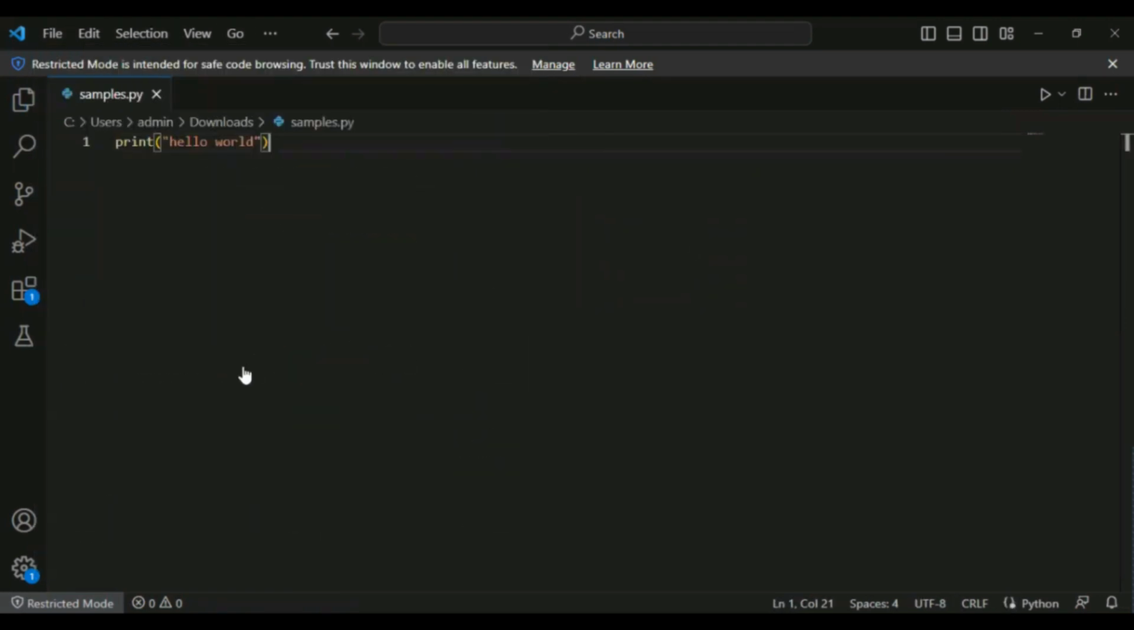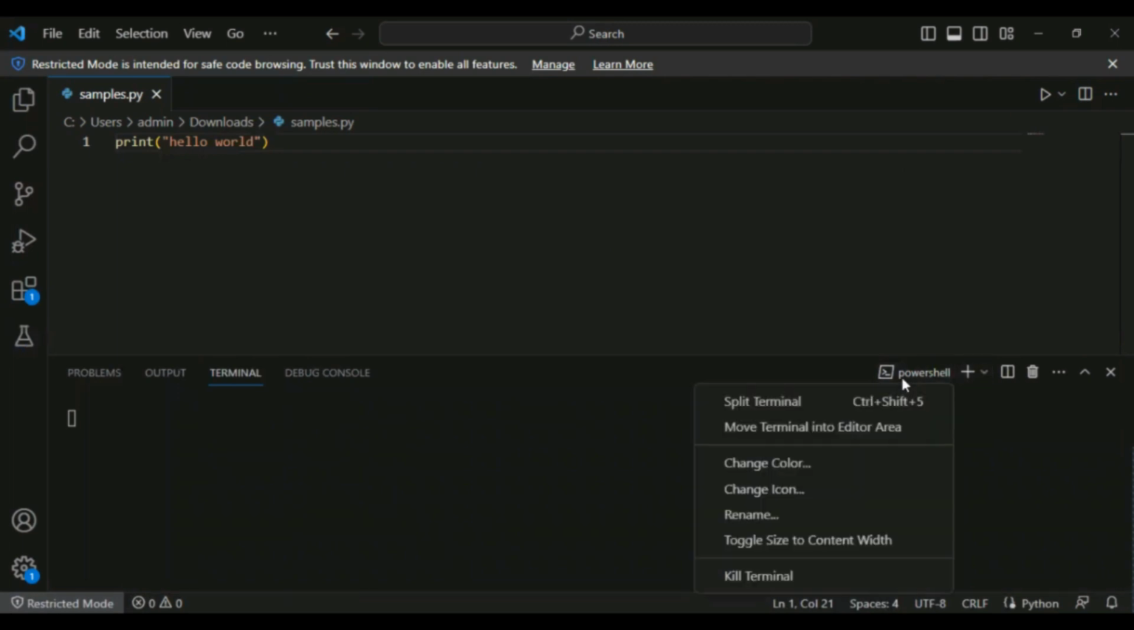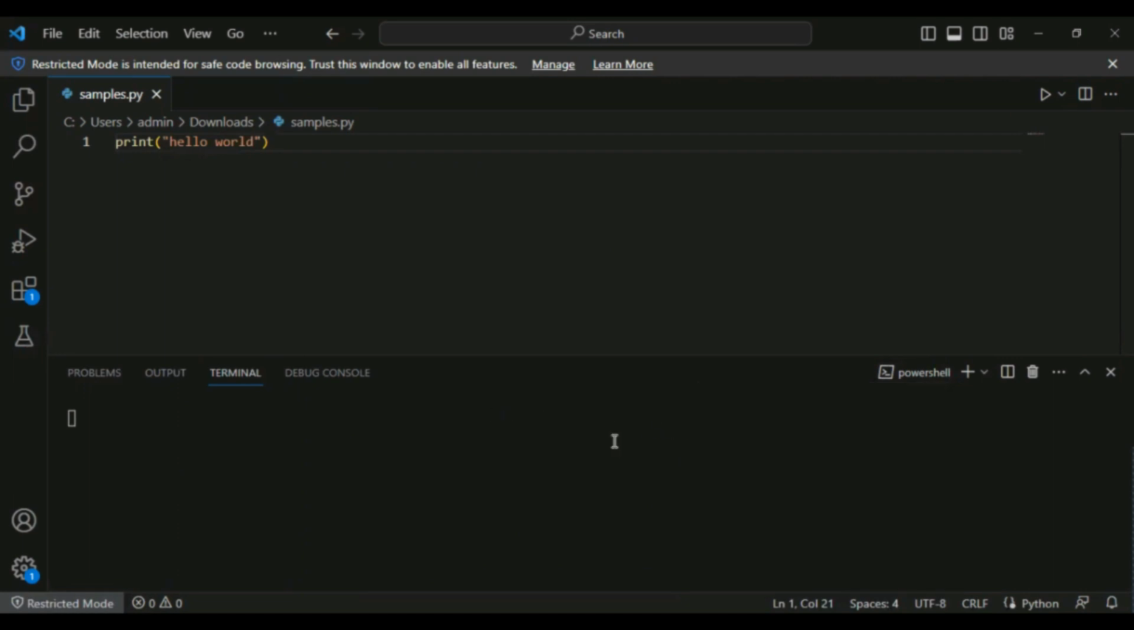Here we have something called console, terminal, or debug console. In this, you can change the terminal. By default, it is using PowerShell as a terminal. Once this is loaded, we can change it to CMD or any other terminal which is available on your machine.